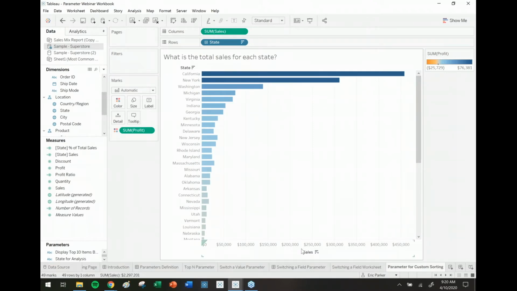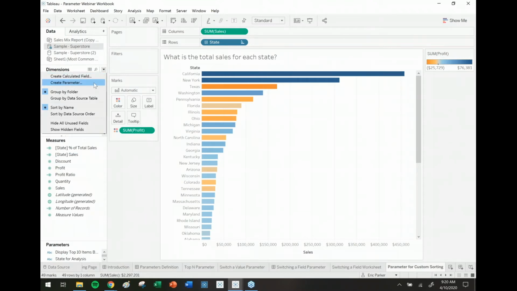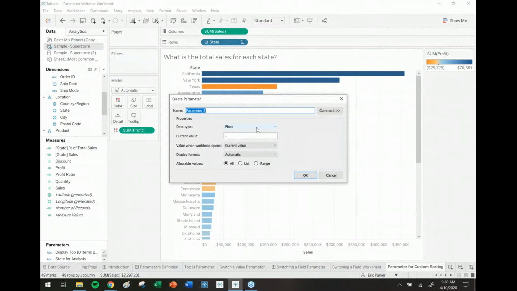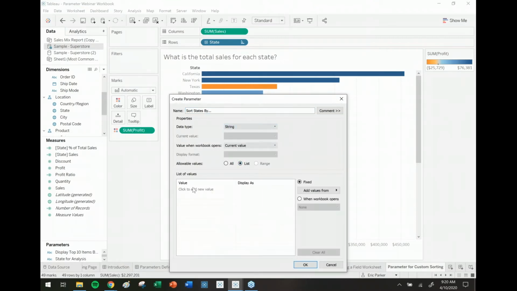But here's the issue. If anybody ever cleared that sort, meaning that they selected the sort icon here or on the toolbar or something, there's no way to get back to that sort by profit unless you hit the back arrow a bunch of times, which is not that ideal. So what I will do sometimes is give my end user different sorting options. So I'm going to create a parameter, and I'll call this "sort states by". And we'll do something very similar to what we just did in that last example. I'll give them three options: sales, profit, and number of records, or let's call it number of transactions.